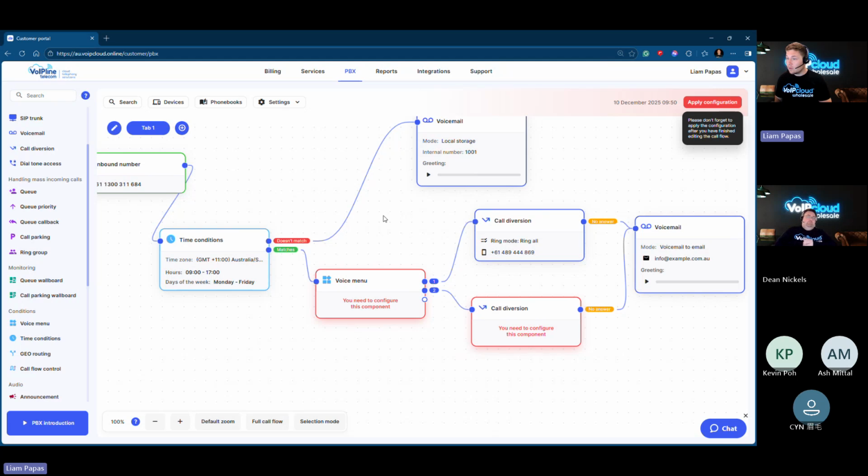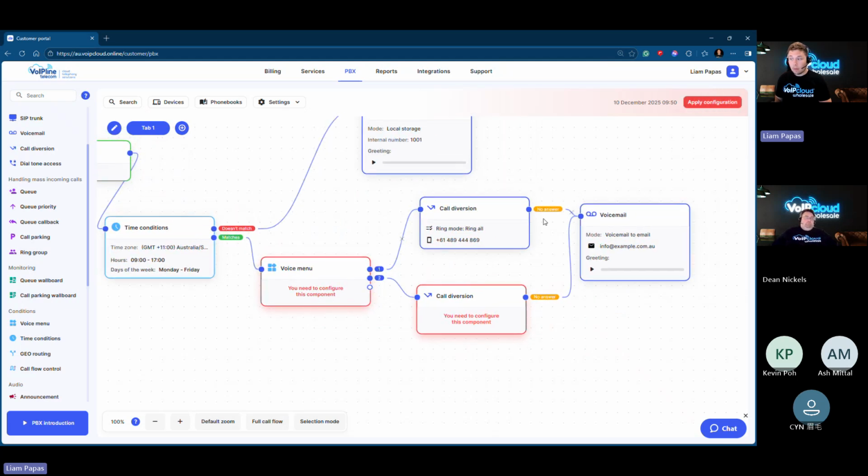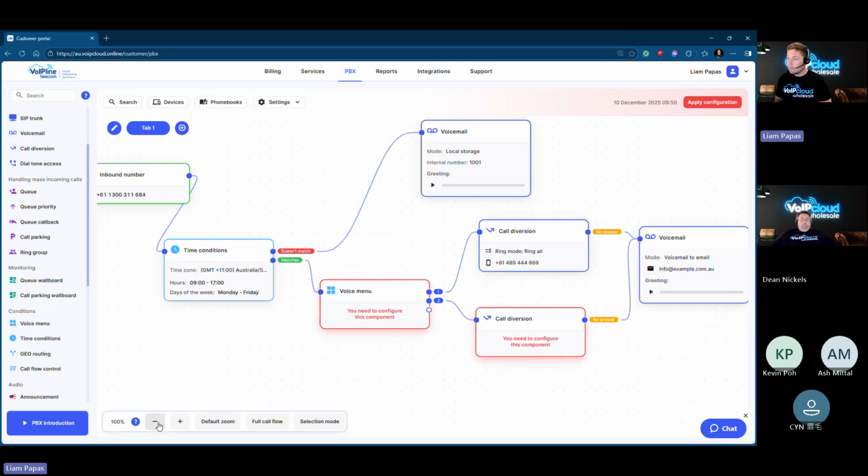It gets quite flexible. Obviously, there are limitations where you can't have call queues in here or ring groups without having users added, because that's what your users get added to. But you can utilize call diversions for this purpose, especially with a toll number.